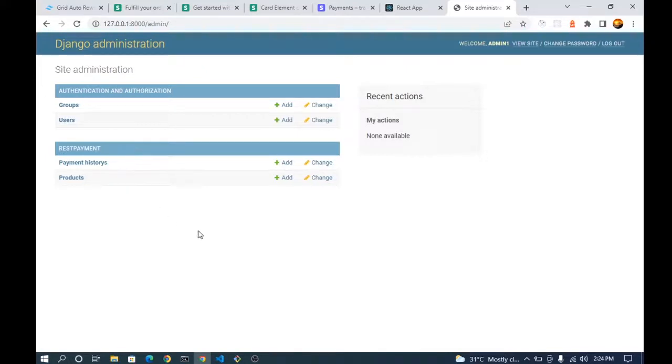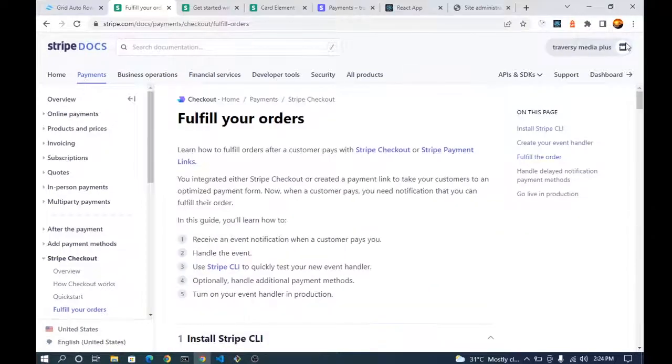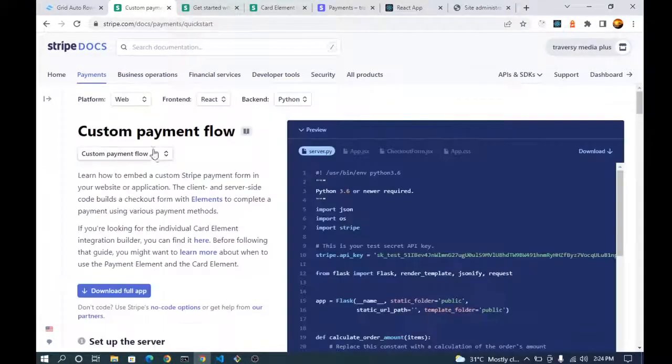Alright, so let's take us to the end of this very first video. In our next video, we'll see how we can implement the custom payment flow for making online payments.